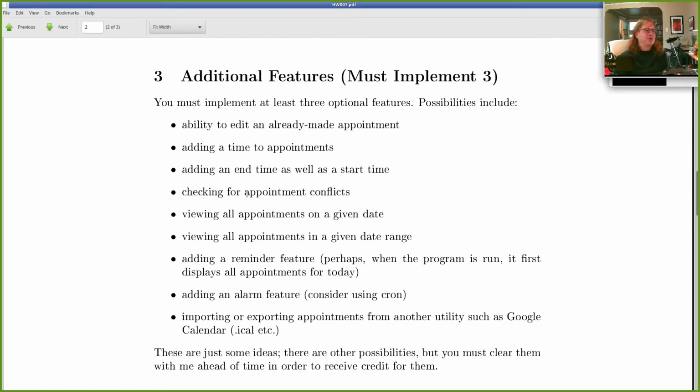Checking when you make an appointment or change an appointment that it doesn't conflict with an already existing appointment, or noting that it conflicts with an appointment. Viewing all appointments on a given date or on a given date range, as opposed to just all the upcoming appointments. You could add a reminder feature so that when you first run the program, it tells you about any appointments coming up that day or in the next few hours or something like that.